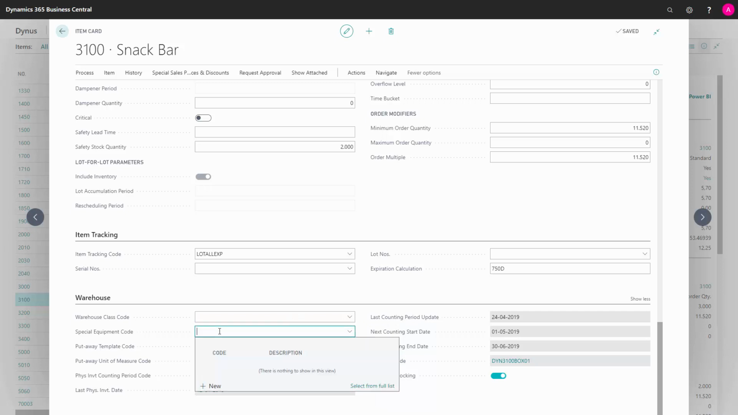You can define special equipment code if you need special equipment for handling this item, a special truck or special gear or protection gear. You can define that in a table that you pick for the item here.